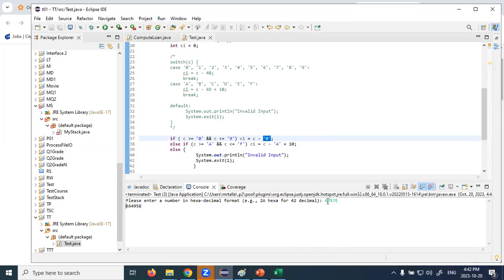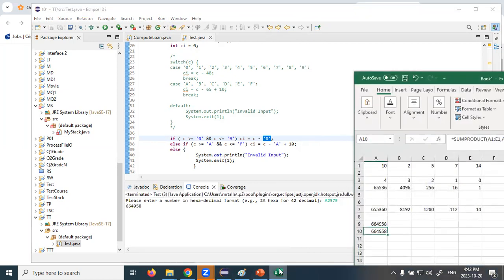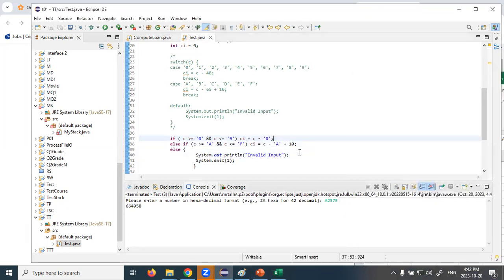A257E. You see 664958. 664958. Okay. So you can do this if you wish to. Instead of memorizing 48, you put the character, you subtract. You subtract A instead of 65 or something. You see what I mean?